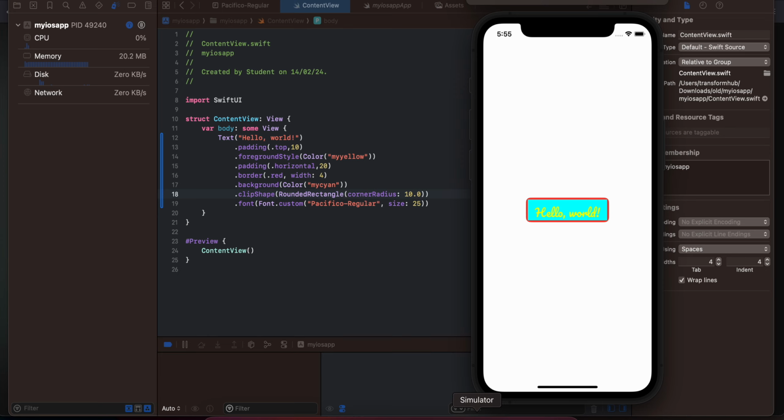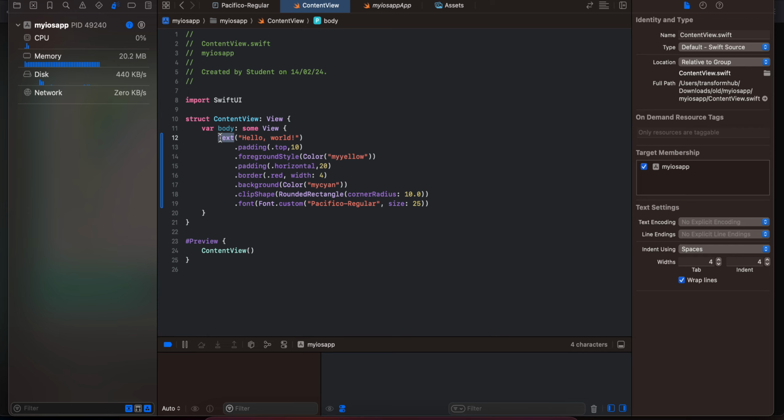So firstly, here you can see I'm using the text component. So just create a SwiftUI application for iOS, and I'm creating a text component, and here I have applied some padding. So if you want to apply just padding on the top side, you can use padding dot top 10, but if you want to apply it horizontally, you can use something like this. If you want to apply it on all the sides, like the same padding, you can use something like this as well, padding 20.